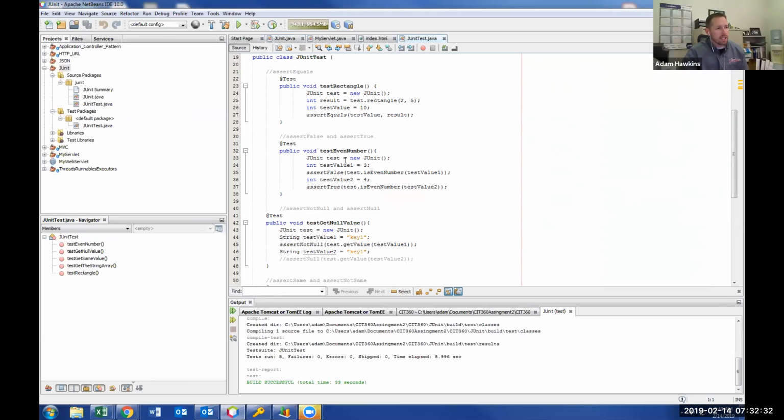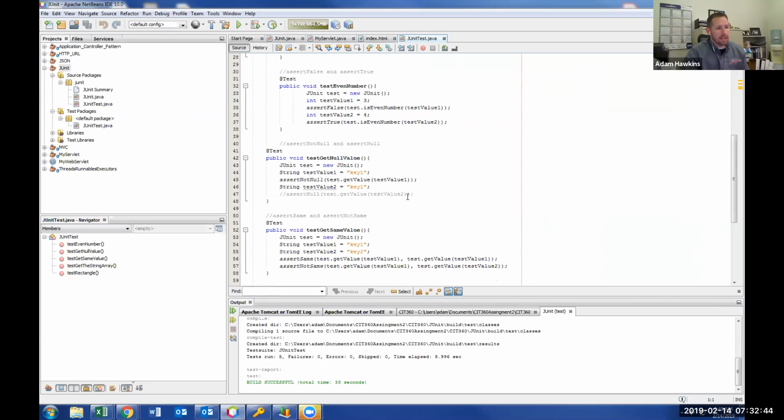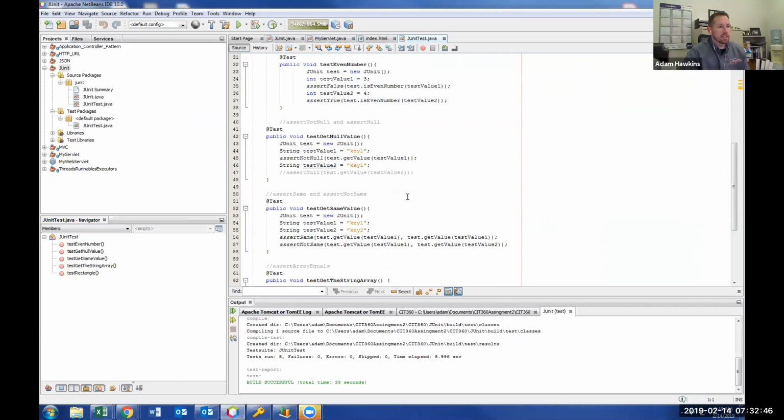I think he just wants to see a lot of the different tests. So you can see if the number they put in was false or true, whether it's an even or an odd number. You can do null or not null. So yeah, I think they just want to see the different types of asserts in there.